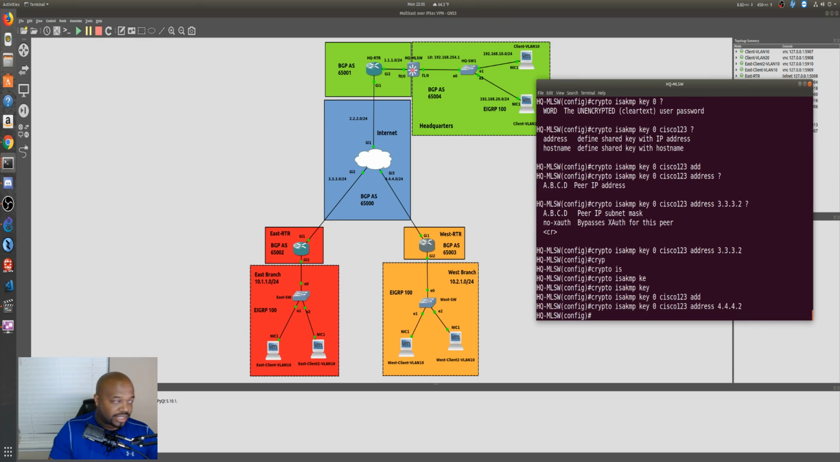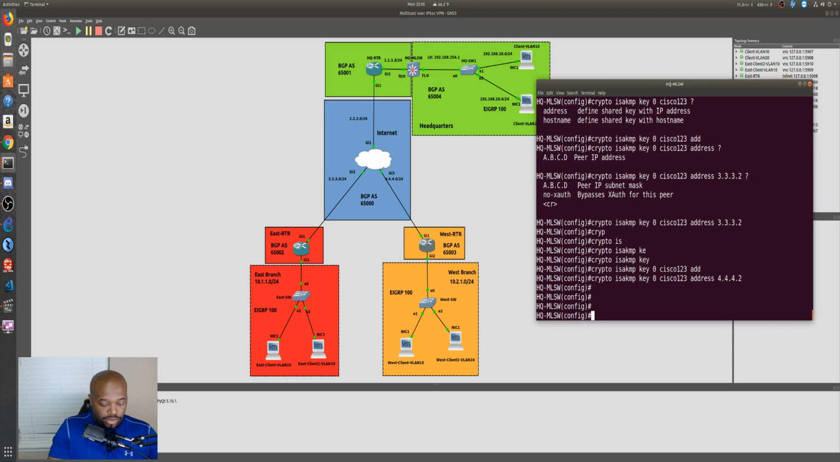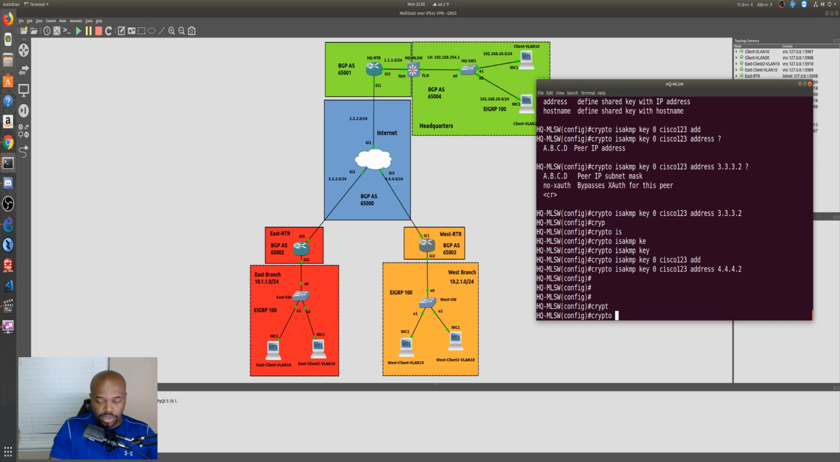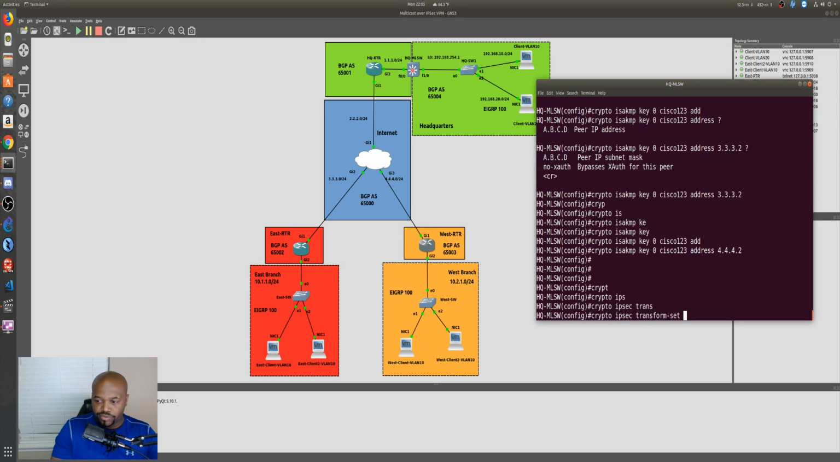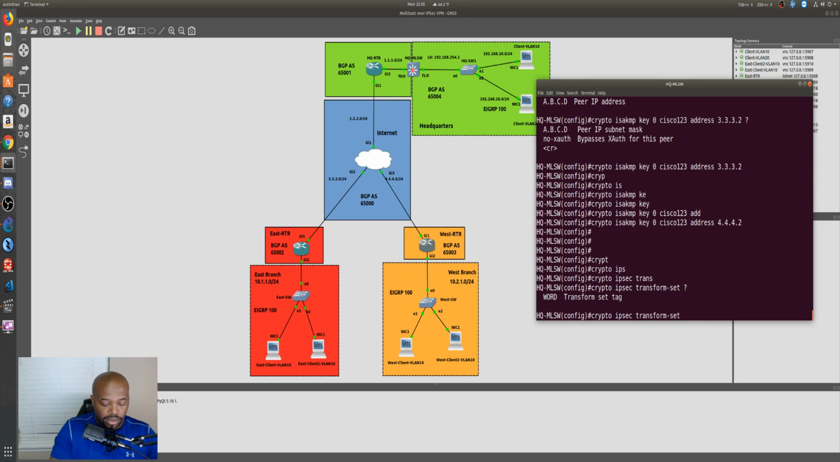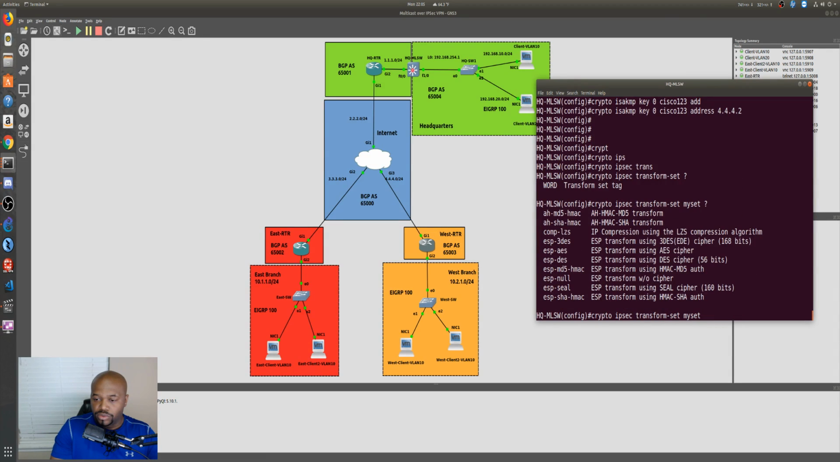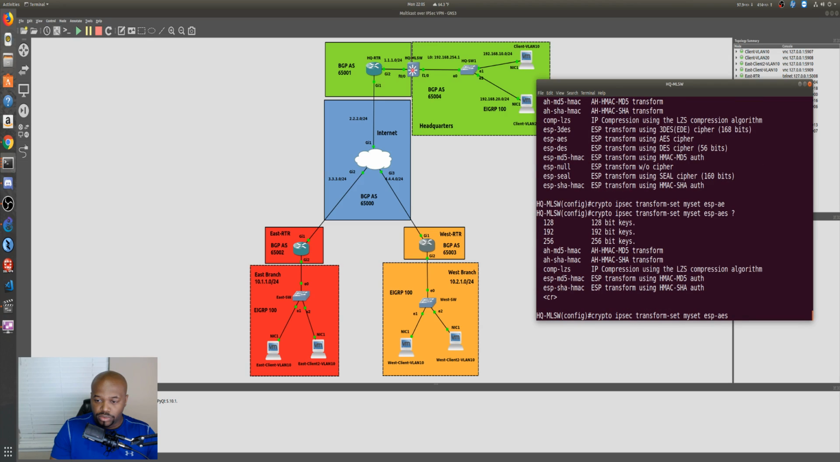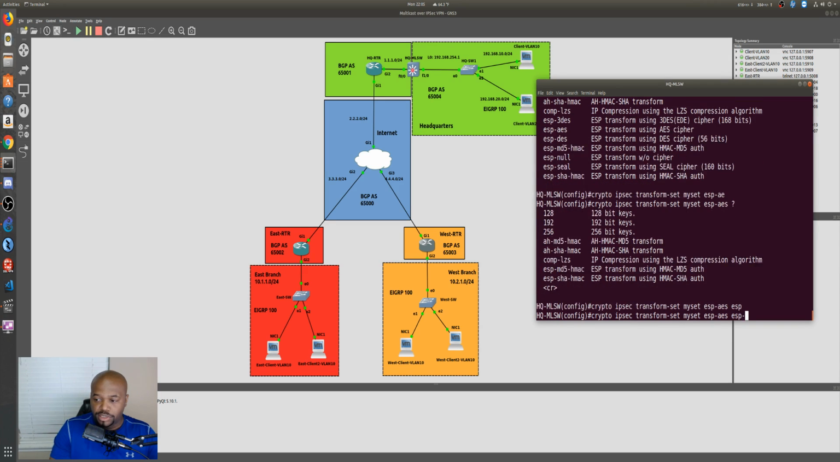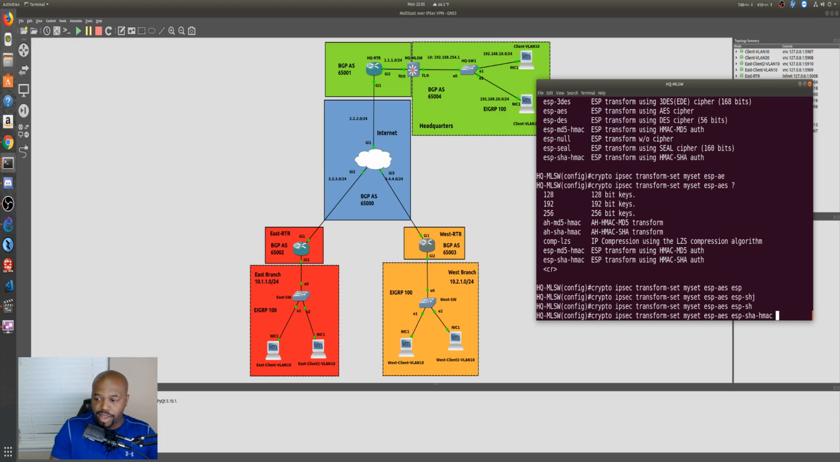Now we need to create a transform set. So crypto, I think it's IPSec transform-set, and we're going to call it my set. And then we're going to do ESP-AES, and then ESP-SHA-HMAC.